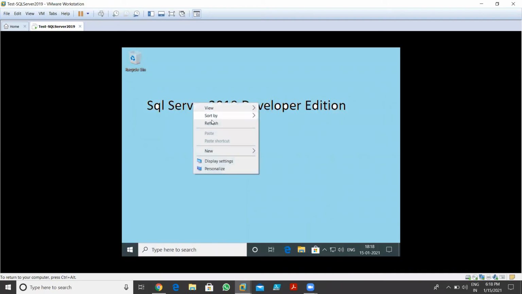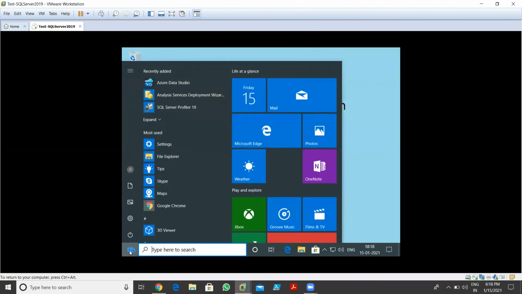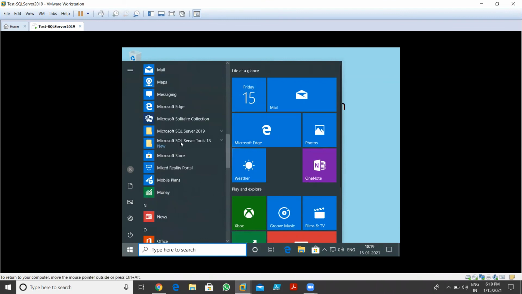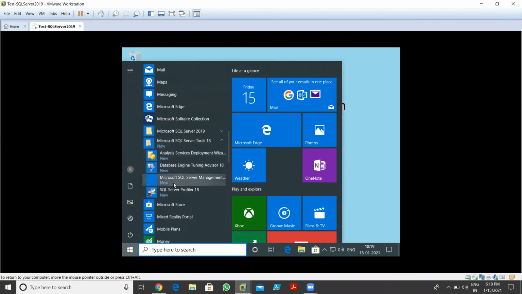Now my machine is restarted. As you can see, I go to Start and go down over there. Now another folder is created, Microsoft SQL Server Tools 18. If I expand it, over there we have some tools. We have the tool named Microsoft SQL Server Management Studio 18. With the help of this tool, I'm able to manage SQL Server. We'll see these things in upcoming lectures. In this folder we have four tools which are automatically created once I install SQL Server Management Studio. This is the way we can install SQL Server Management Studio.